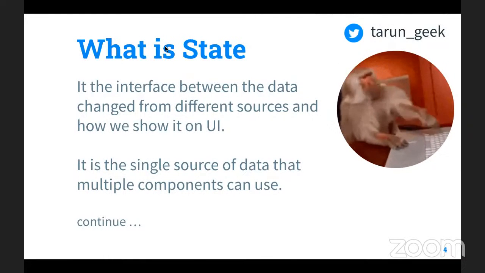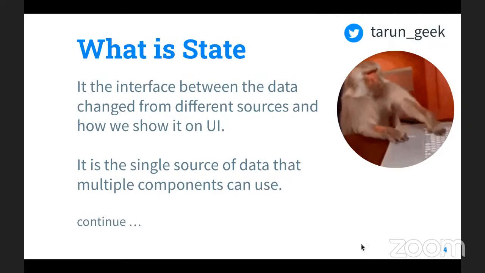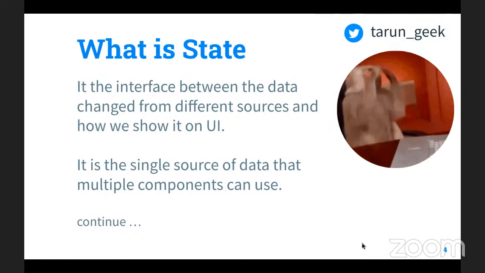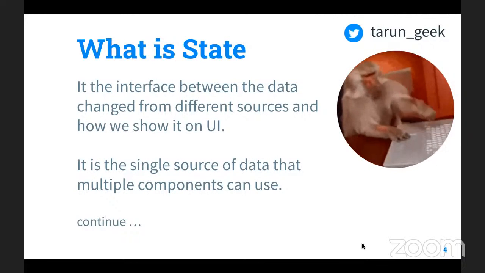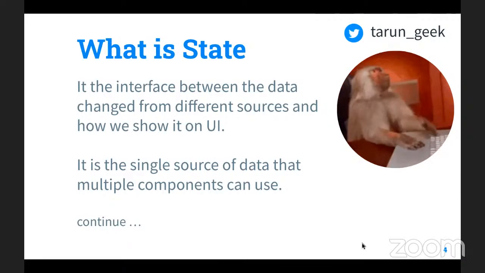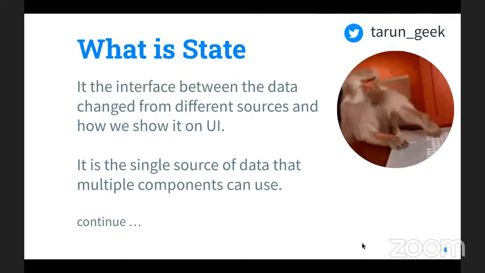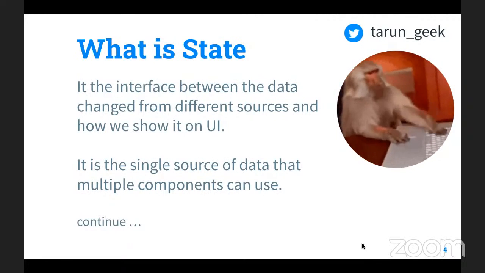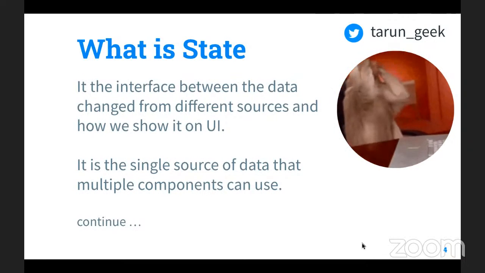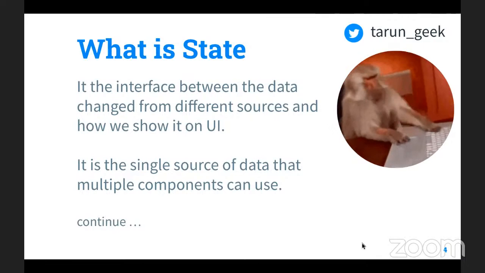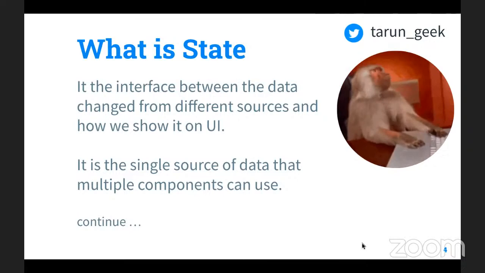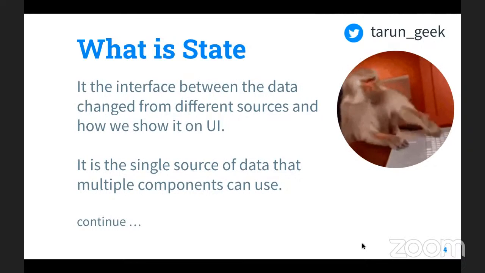I'm not sure why it's coming. Oh, yeah. So the very first question is, what is state? In a nutshell, or in layman's language, I would say it is an interface or a connection between your data and the various sources that change the data. For example, you have user data, and the place where you manage that user data in the complete app is what you call state.